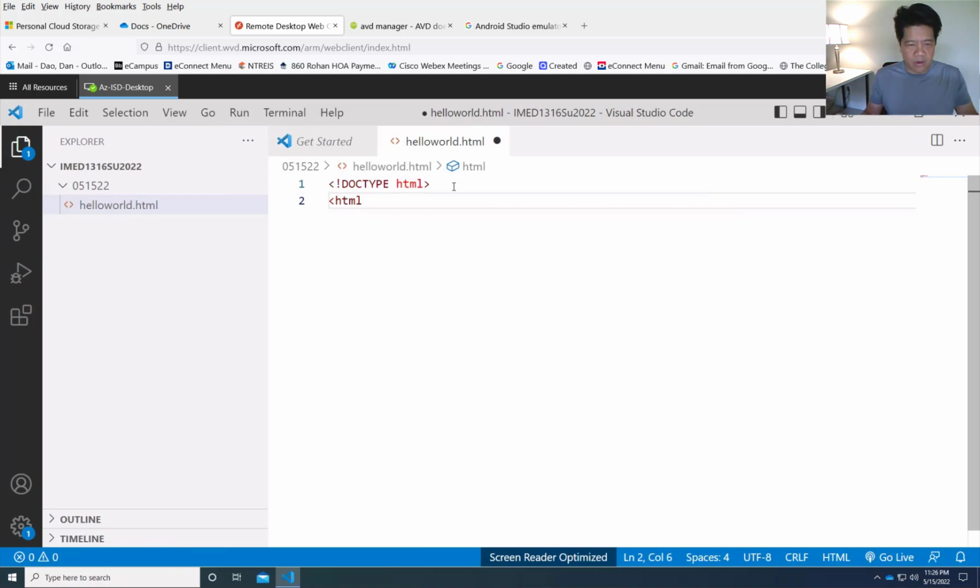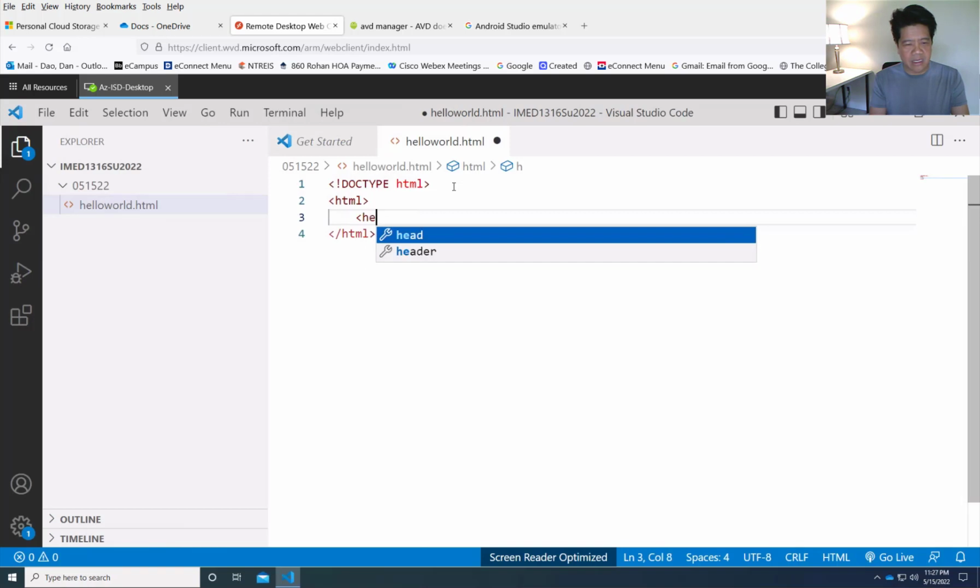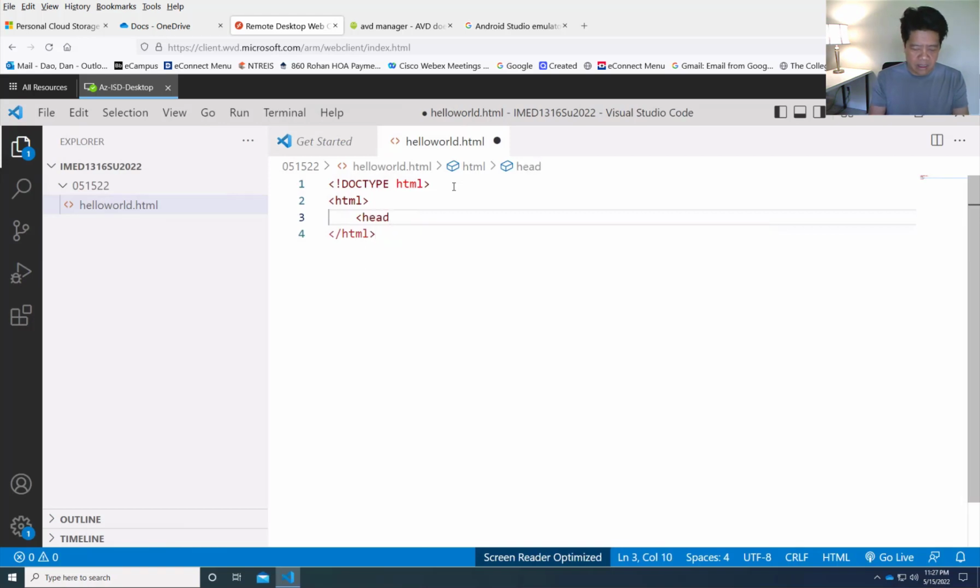Hit tab, and then you close that tag. It closes the / tags. Hit enter, and inside of this, there's two parts to the HTML. There's the head section. Hit tab. Close that right tag. Hit enter.